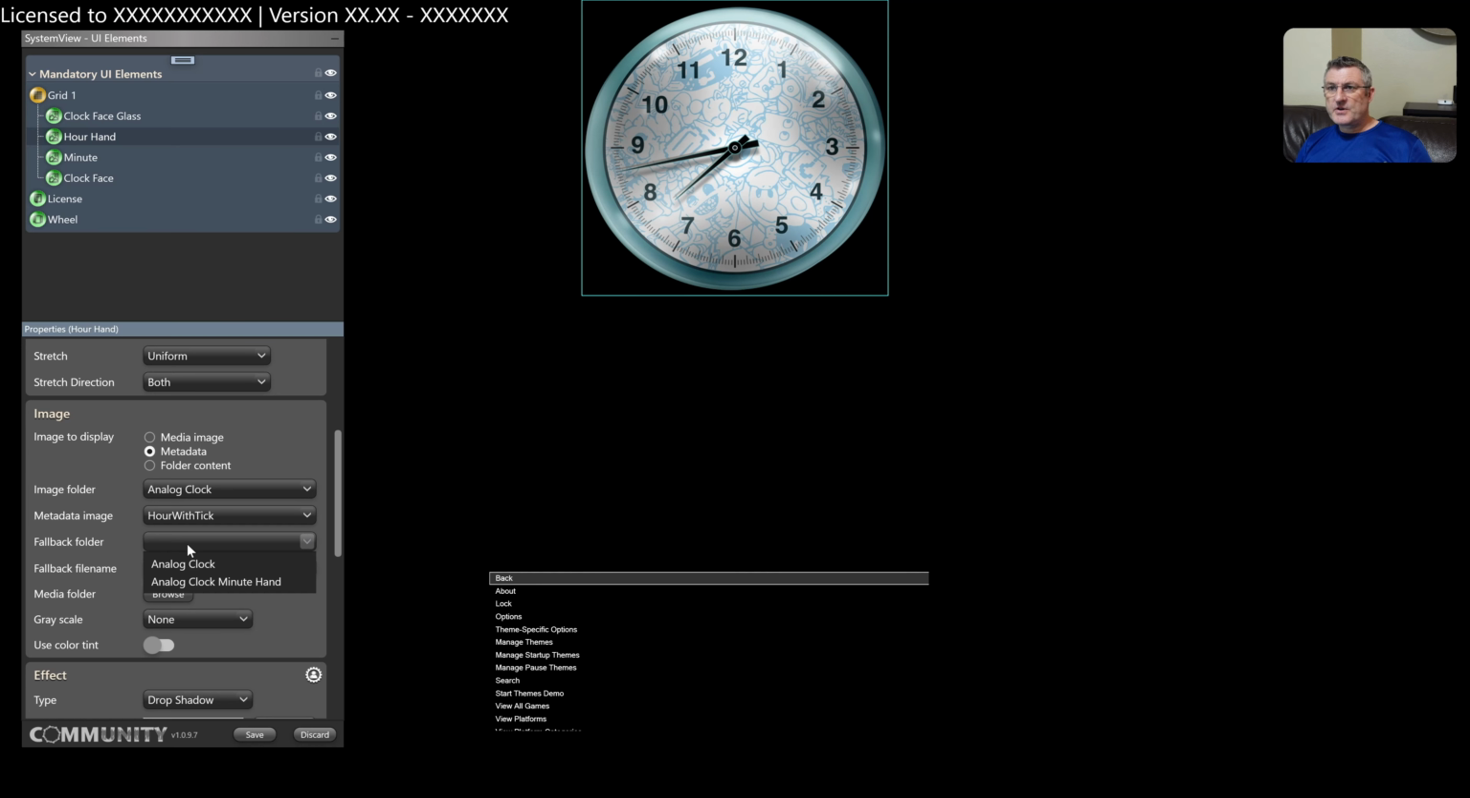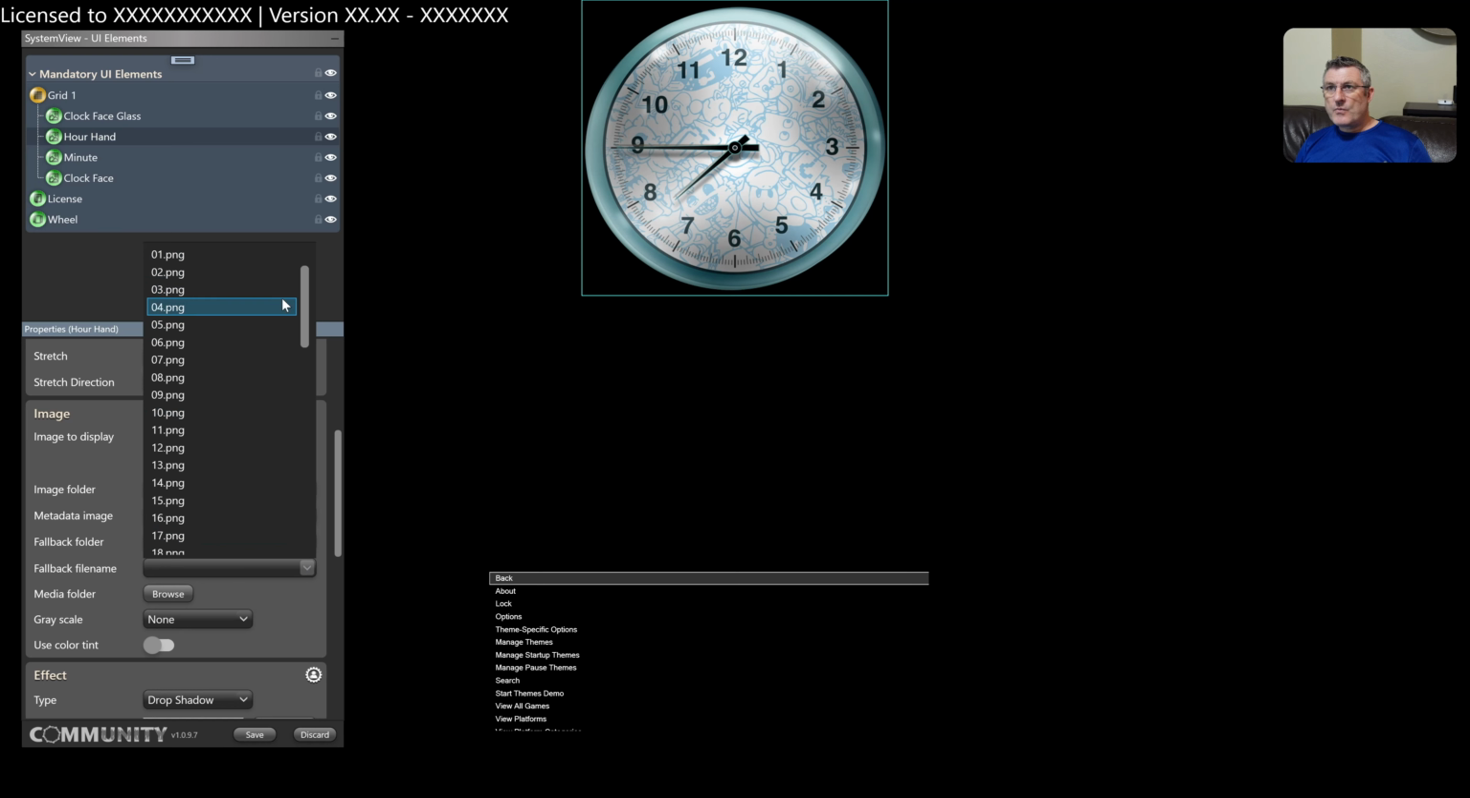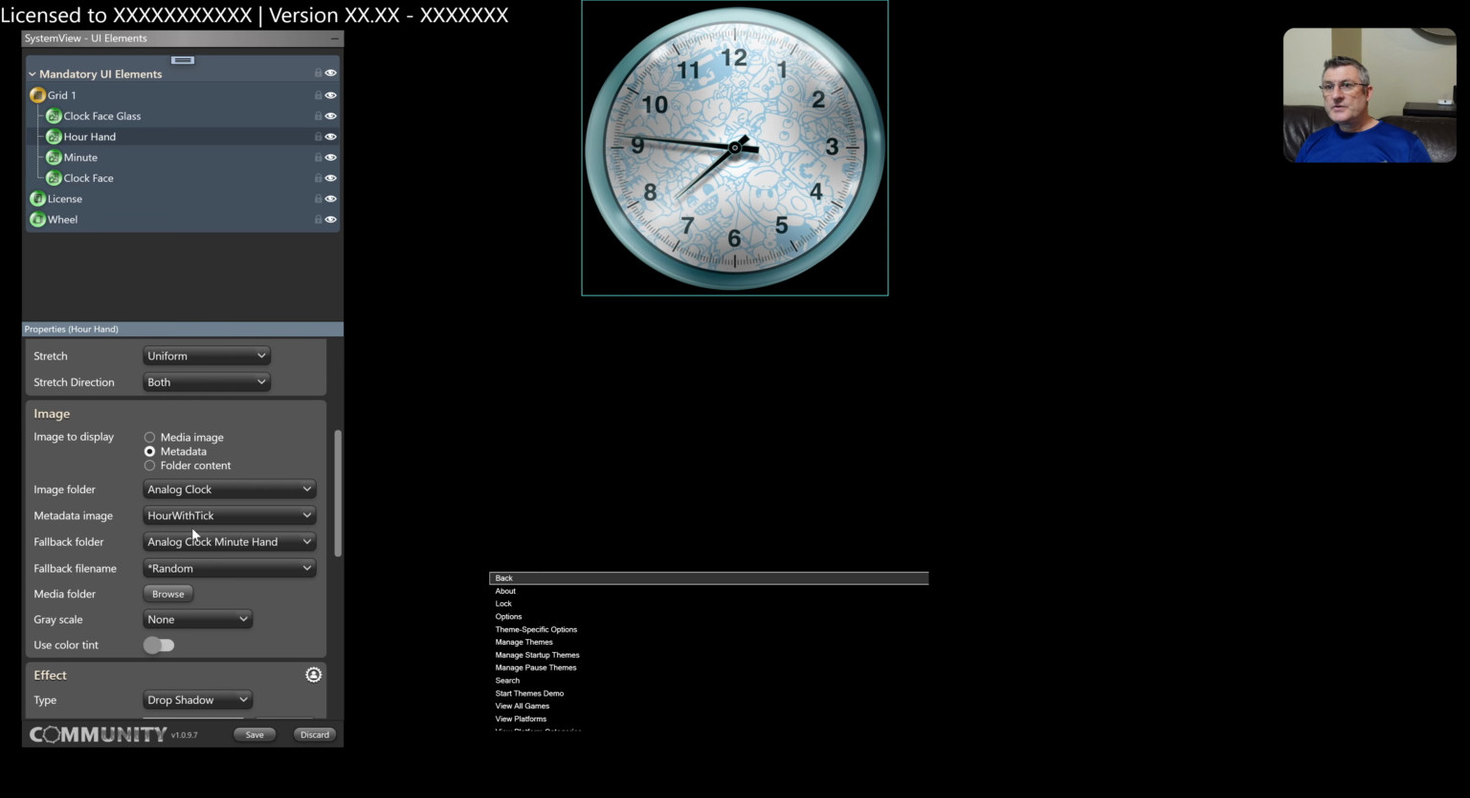Well, you know what, I'm just going to pick this. So let's say I pick this as a fallback, and then what I've done, I've added a new value here for random. So if it cannot find an image for that metadata value, you can say, well, go to my fallback folder and pull any random image from that fallback folder. All right, so you can do that. And that was actually an old request from CMOS back last year sometime. It's finally made its way into this build.